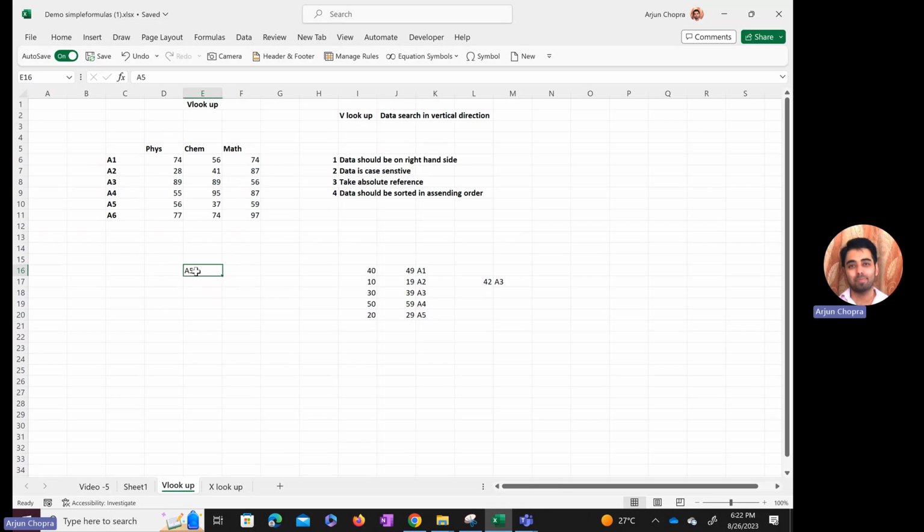Here, I wanted to search the marks scored by a student A5. These are the names of the students, let's say, and these are the marks scored by the students in physics, chemistry, and math. And I wanted to search marks scored, as I said, by A5 in the physics course, let's say. So how am I going to search that? I'm going to press equal to VLOOKUP.